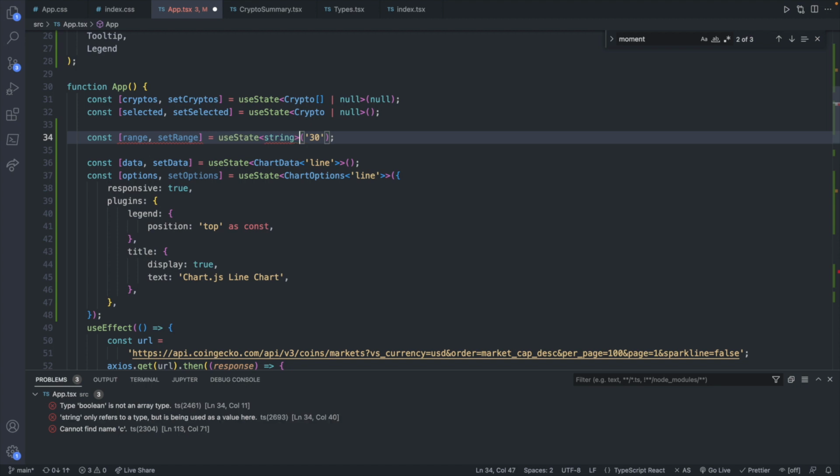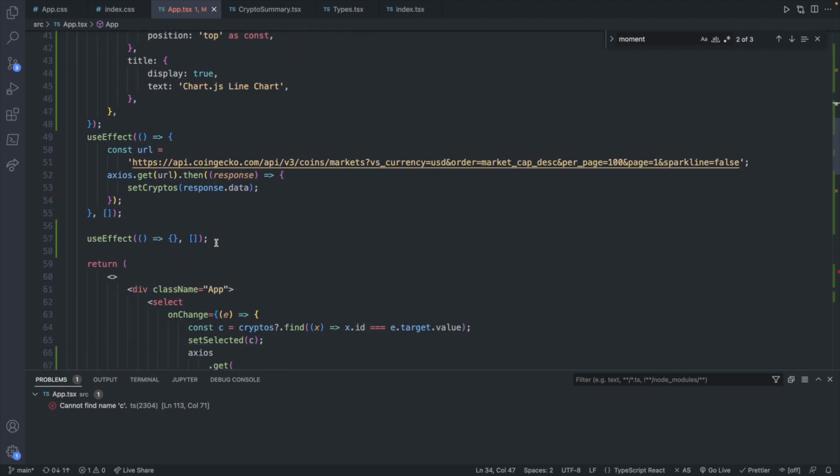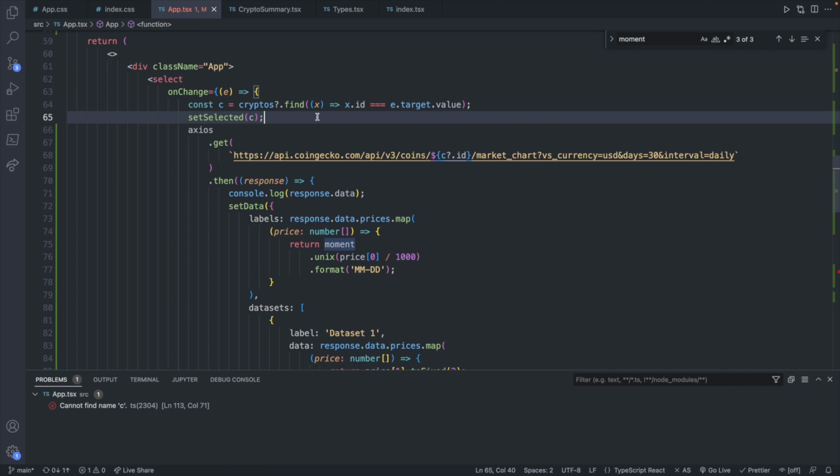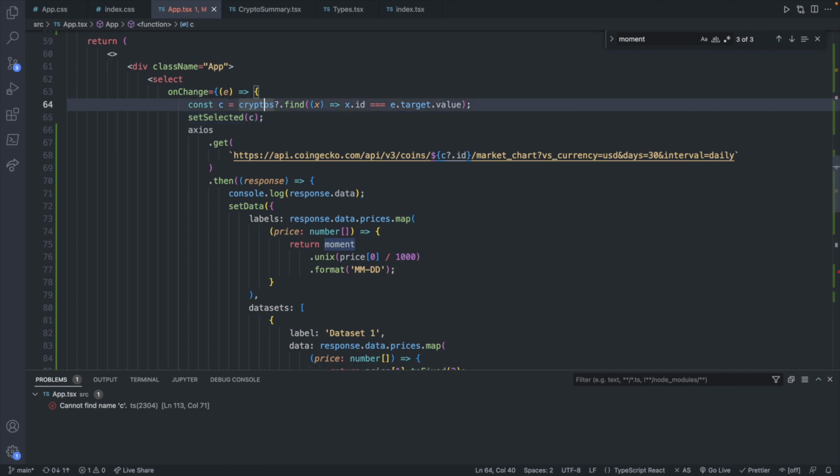And now what we can do is we can make this useEffect execute whenever there is a change to the selected cryptocurrency or the range. And inside of this function, we can define the API call. Now our existing onChange is going to be thinned out a lot. We are still going to want to set the selected here, but the actual API call is going to be moved to that new useEffect.